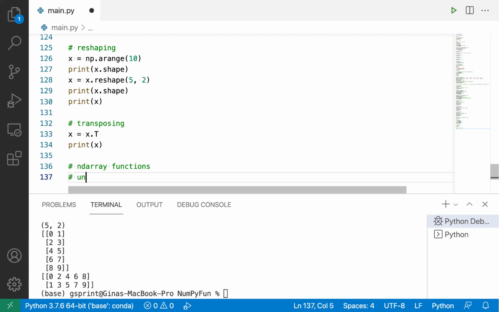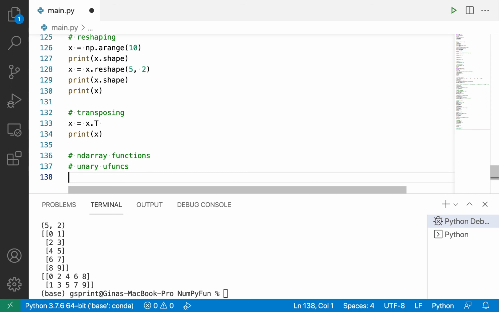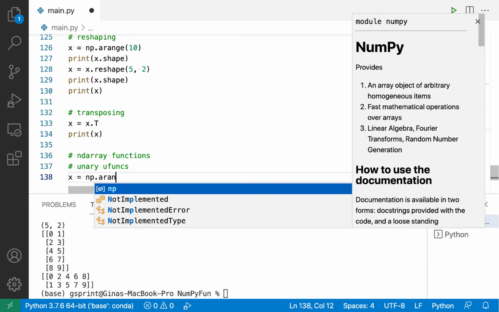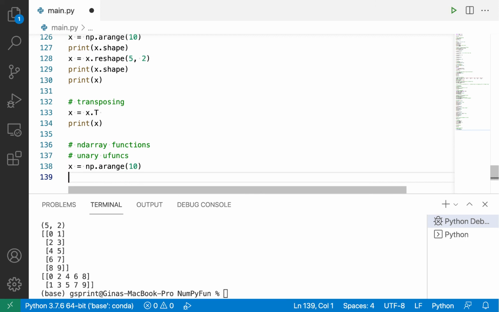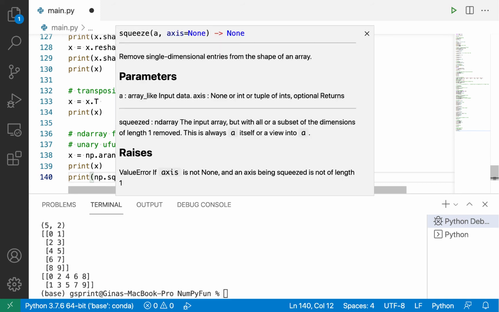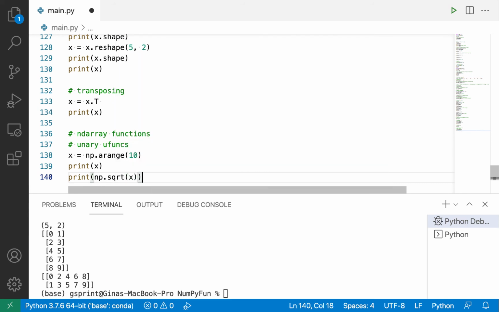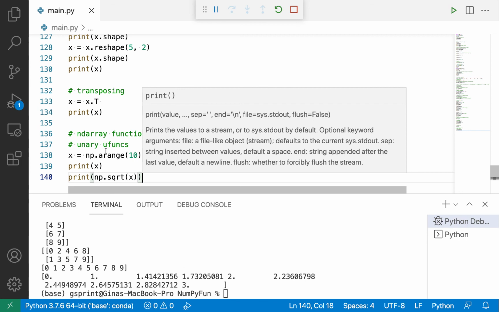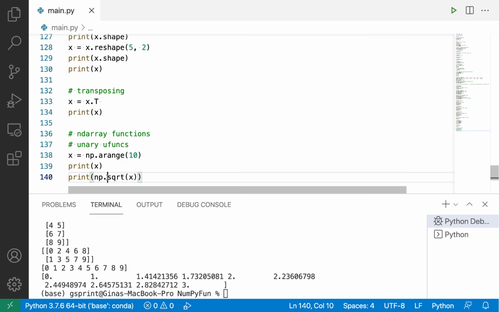Let's start with unary ufuncs. Unary ufuncs operate on one operand. For example, let's say we have x = np.arange(10). We can compute the square root of every single element in x with np.sqrt. This is an example of a unary ufunc because it takes a single argument. It operates on one operand, which is x, the array.